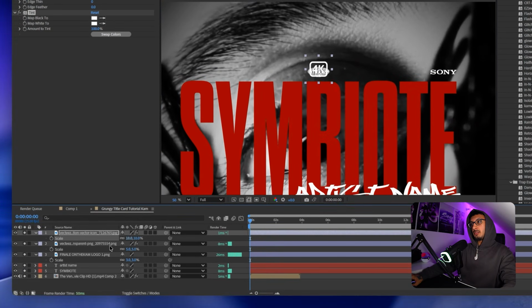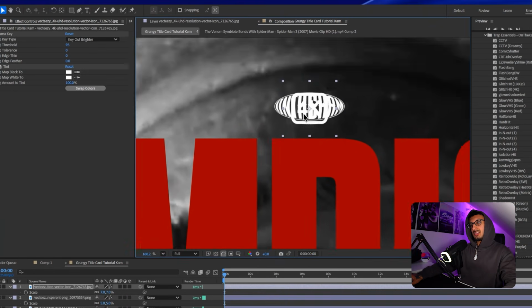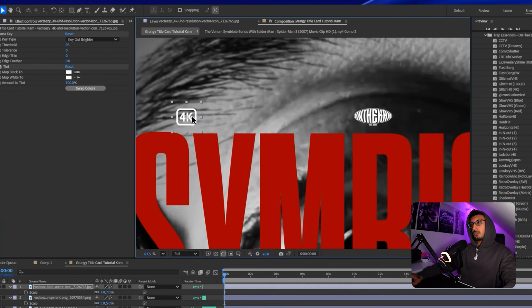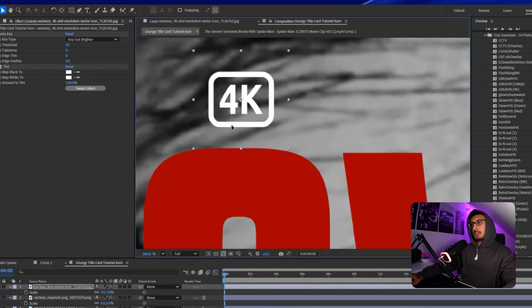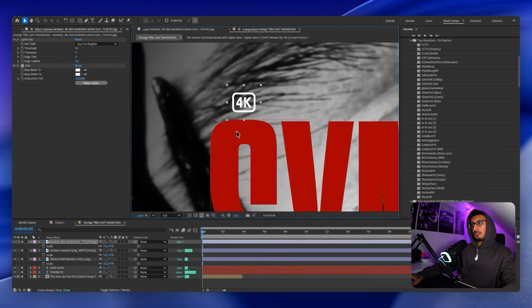So I'm just going to bring it in, scale it down so it's roughly about a similar size to my logo. I think 7% is quite cool. Then I'm just going to drag it on and kind of roughly align it in the middle of this S here, just roughly in the middle of that.